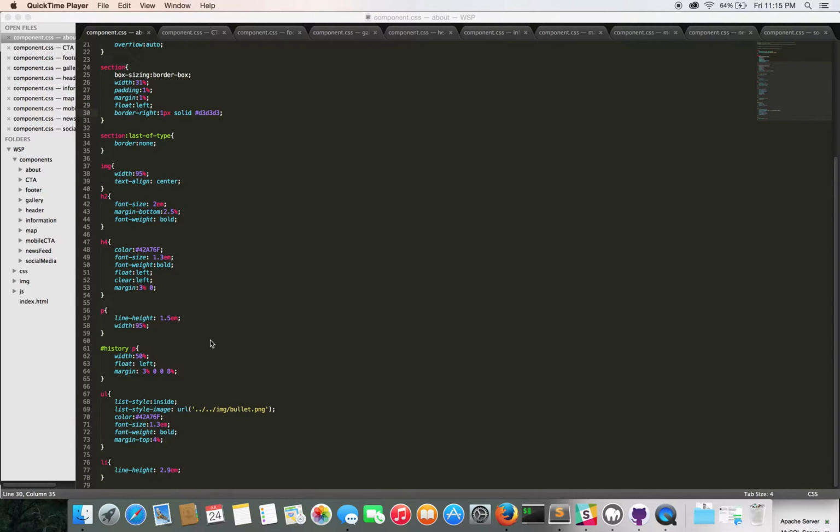I set the line height of each paragraph to 1.5 ems, and the width of each paragraph is 95%. However, in the history, which is the middle section, I have a width of 50% for each paragraph, and it floats left, and the margins are 3% on top, 0% on the right side and on the bottom, and 8% on the left side.